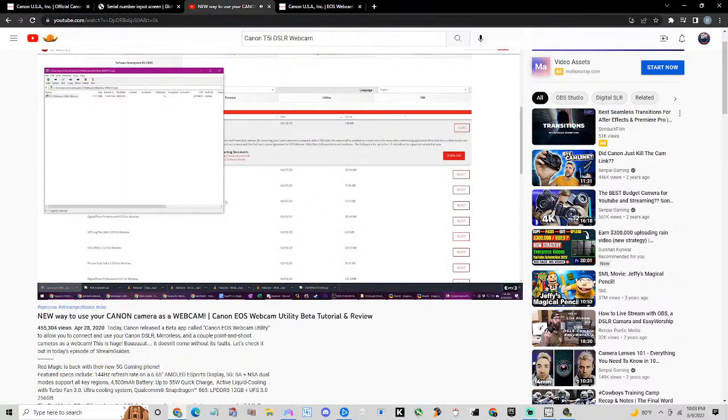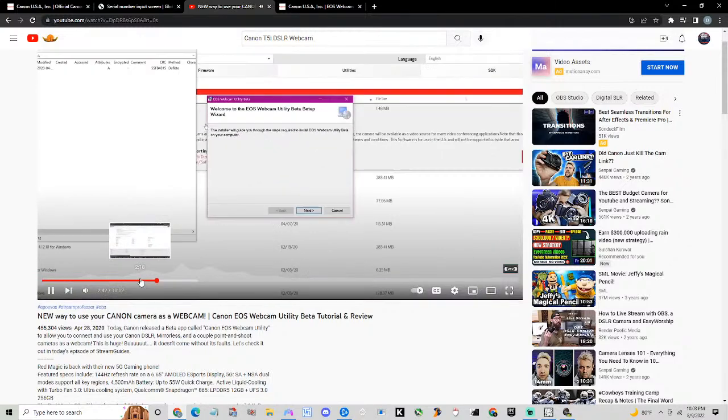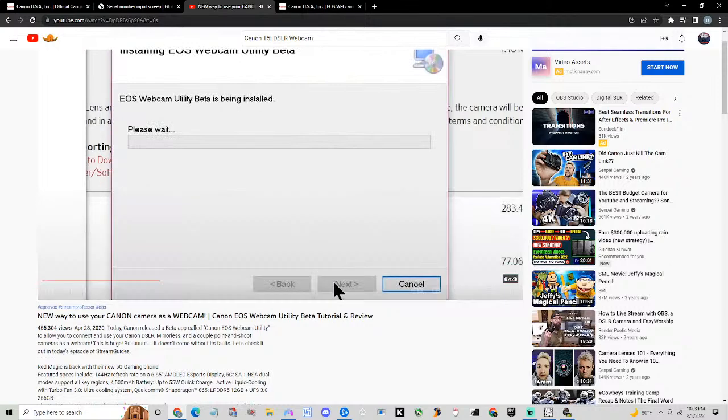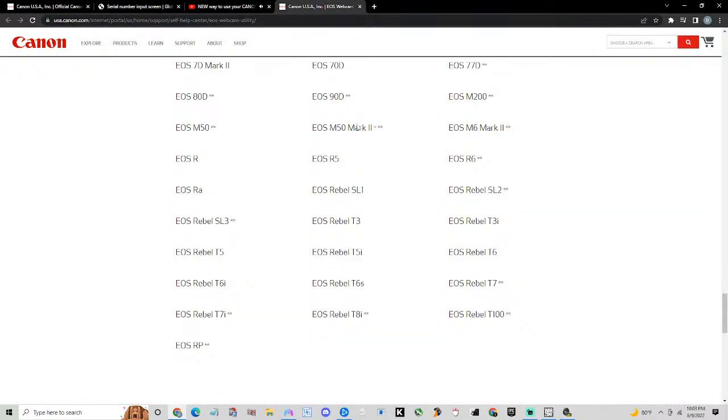It's going to give you a zip file. Go ahead and open that up in your favorite unzipping utility, or it'll just open in Windows by default. And then go ahead and double click on the EOS webcam utility installer. Next, I agree. Next.